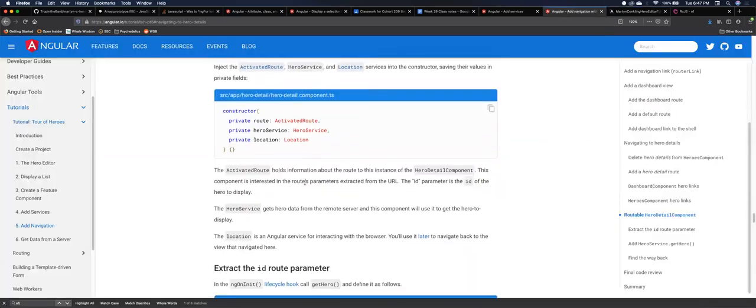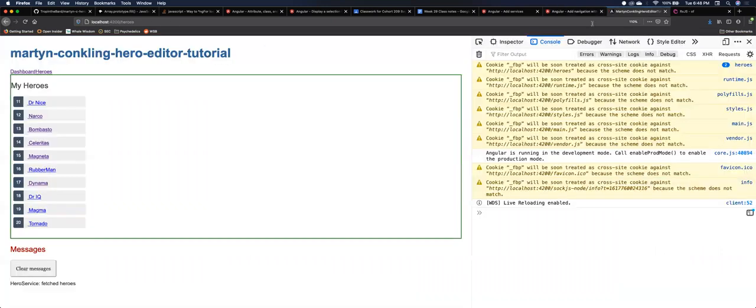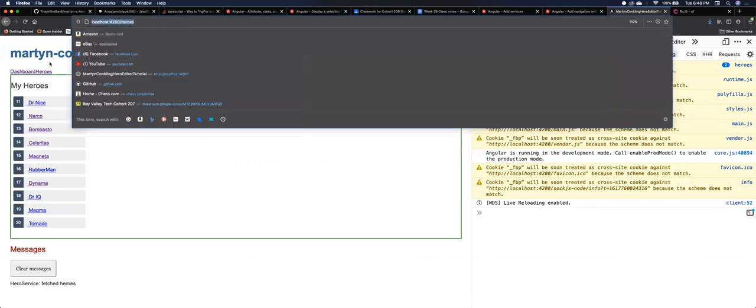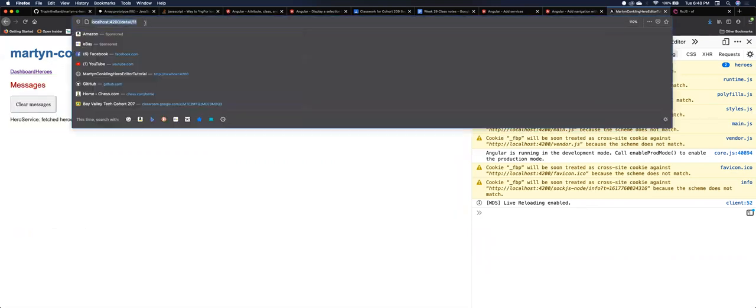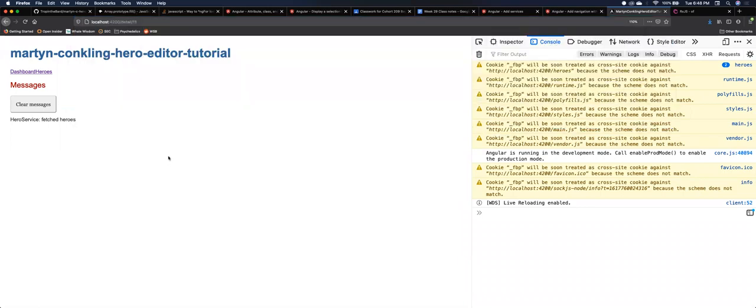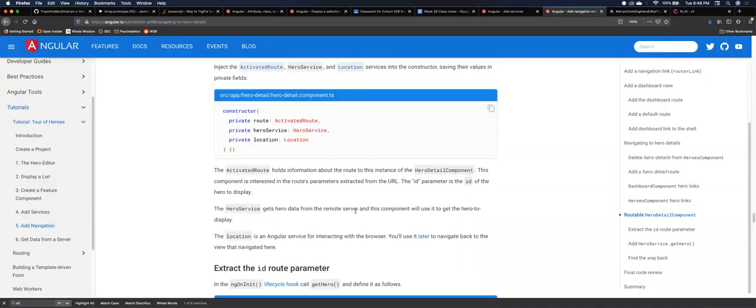This component is interested in the route's parameters extracted from the URL. The ID parameter is the ID of the hero to display. So when it says parameters, that's the /ID. We navigate here, the /ID at the end, /11, that is the parameter, the route parameter. That's what it's referring to.